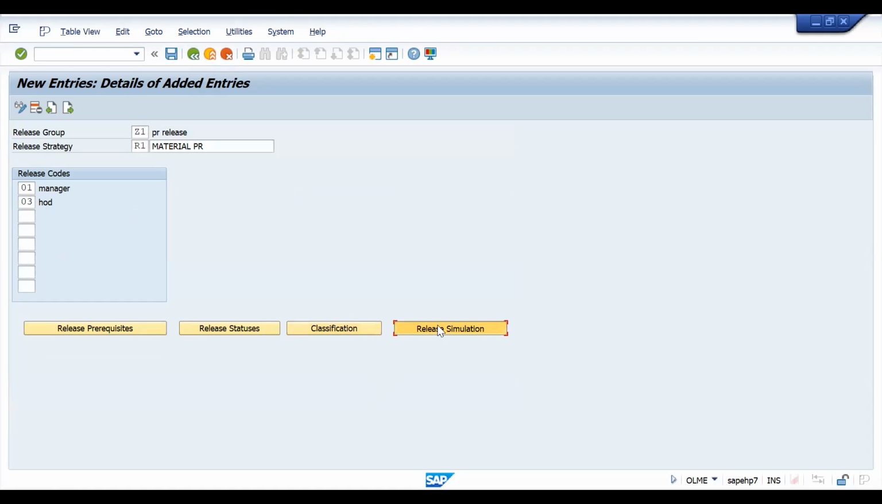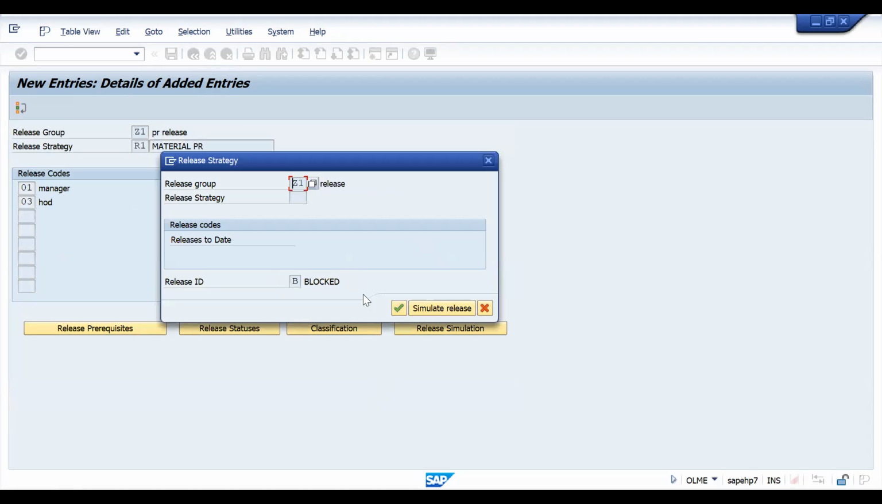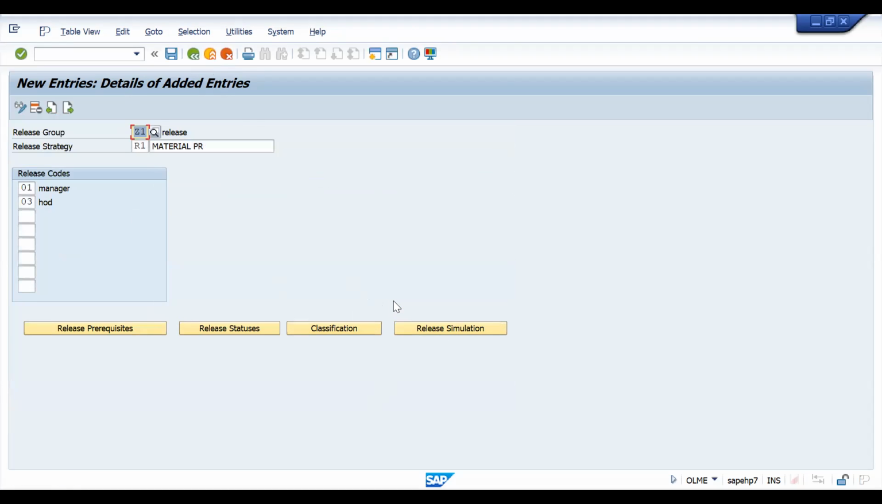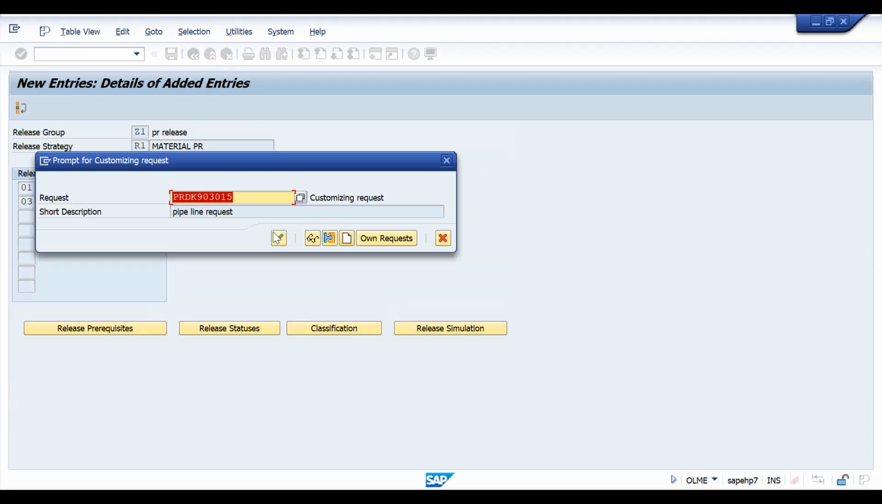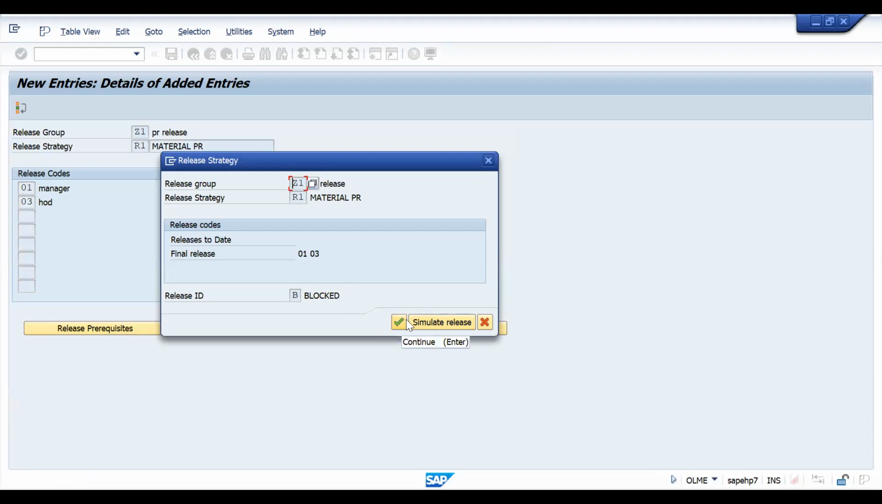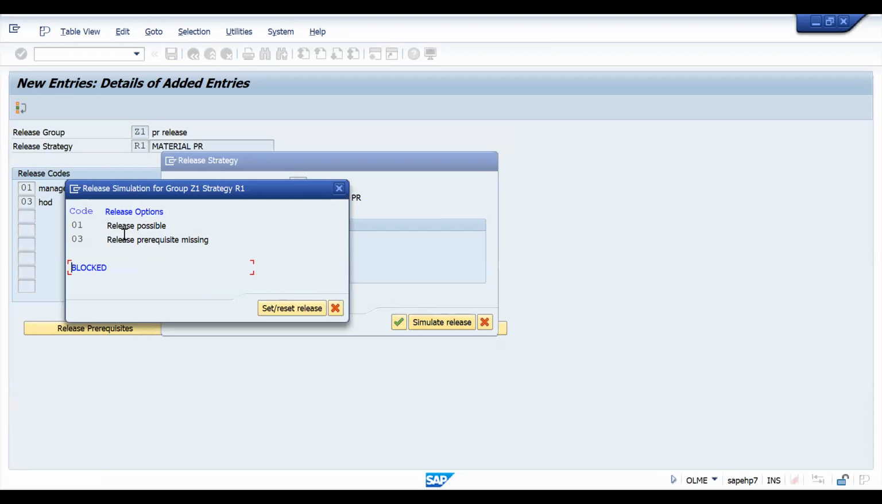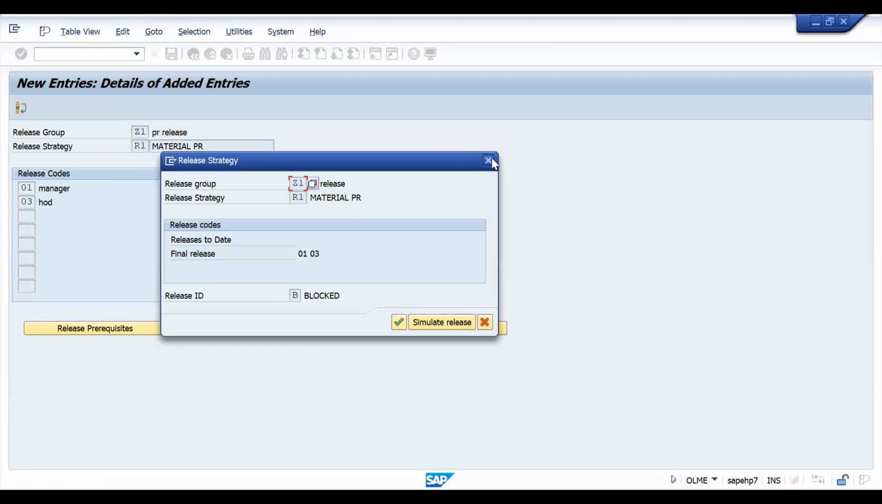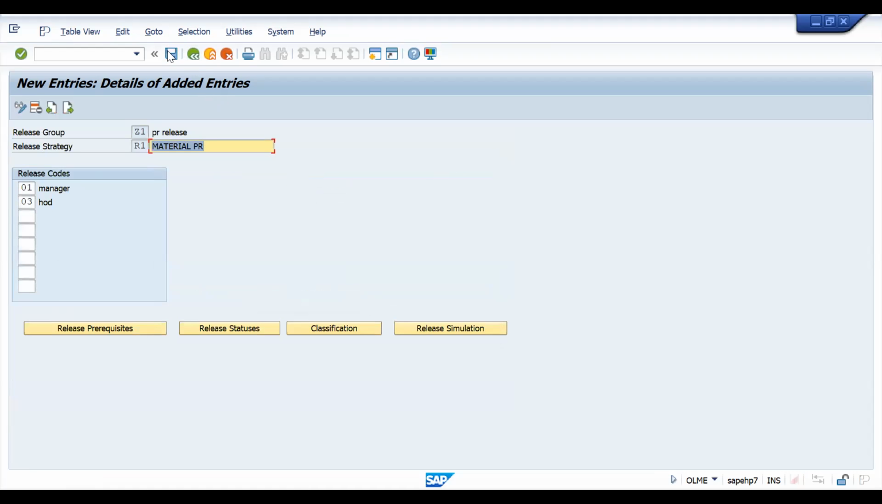Okay, release simulation. Simulate. This is fine. Let's save it. Save, and then we need to simulate. Okay. Over here. Simulate release. Release already effected. Okay. This is done. Go back.